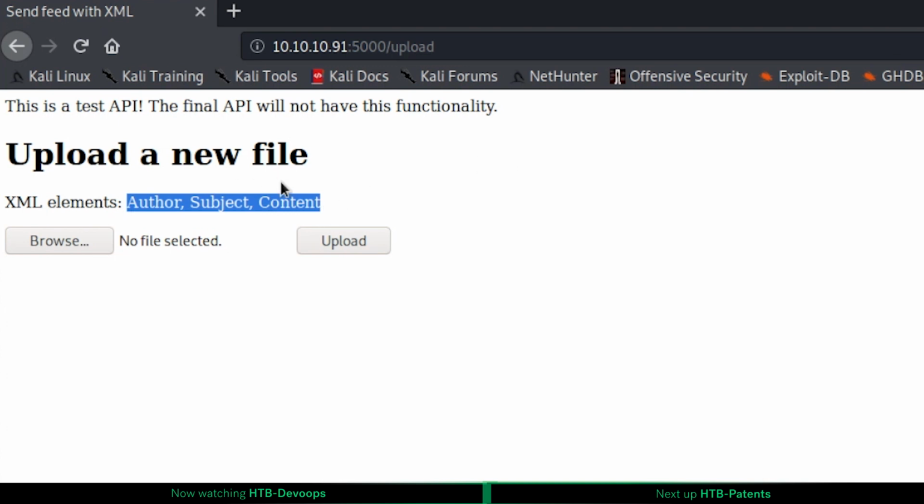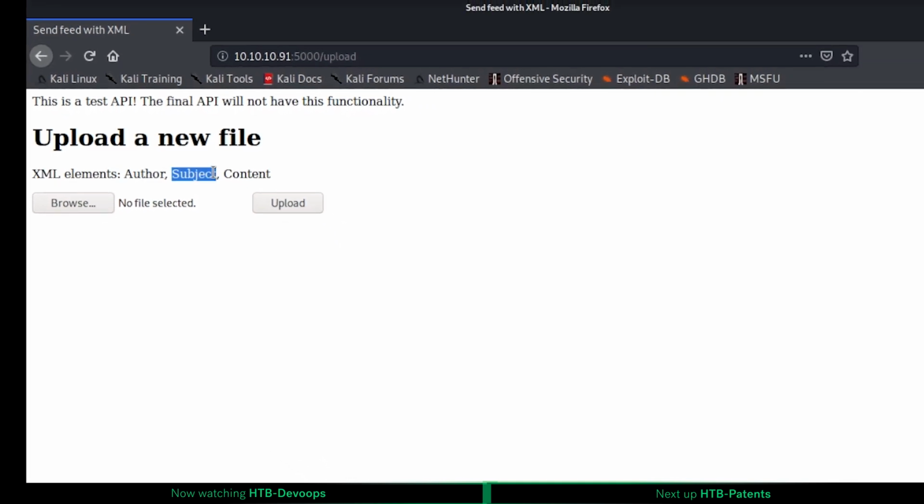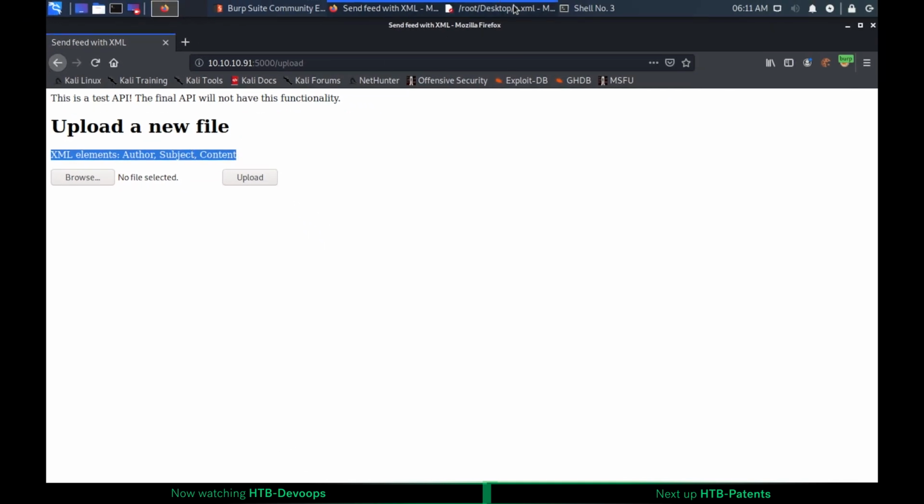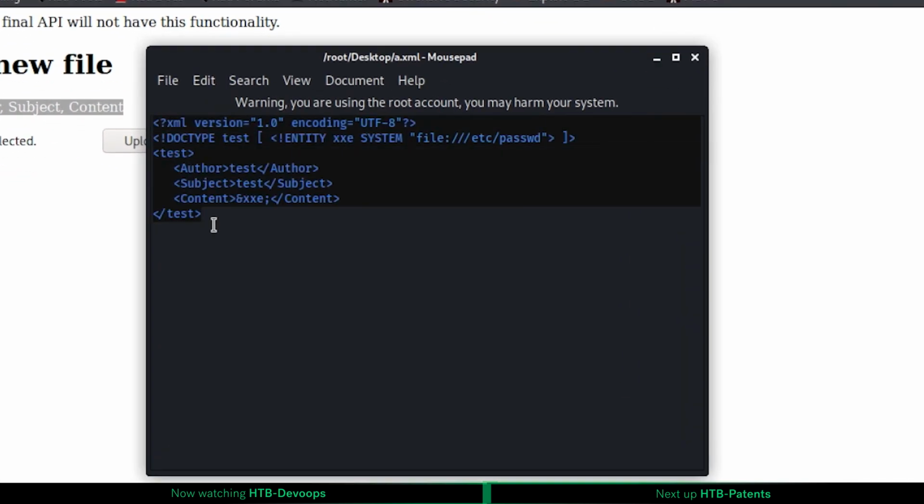In order to test if this functionality is vulnerable to XXE attack, I just created the following file. Here, I declared the XML, and then I wrote my XXE payload, which is probably the most basic payload that you can see for XXE. Then I created some random tag, test, and under that, I created XML elements: author, subject, and content. For content, I called the XXE payload variable that I created in my payload.